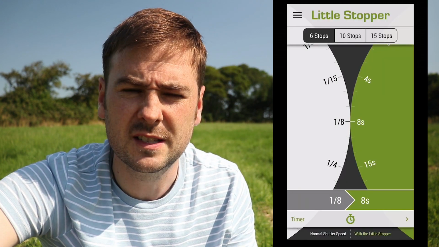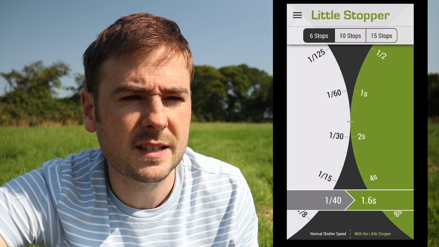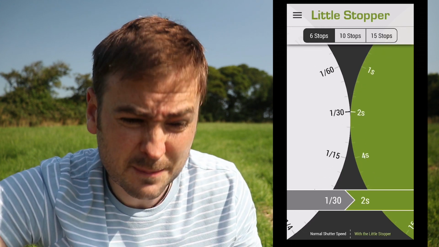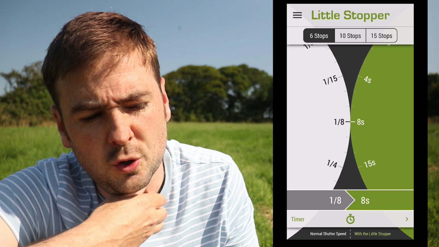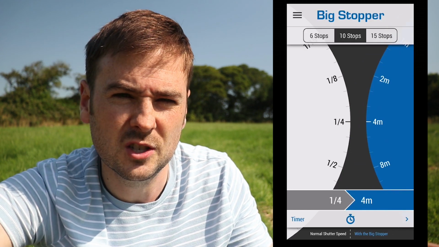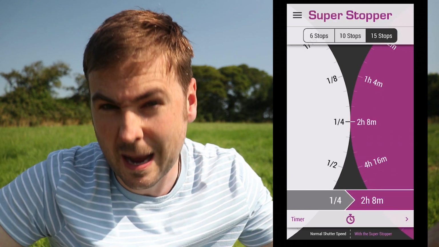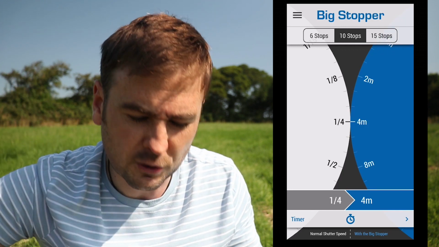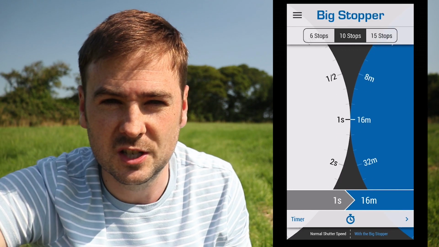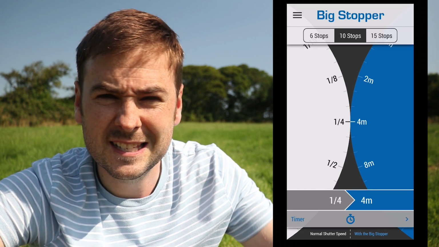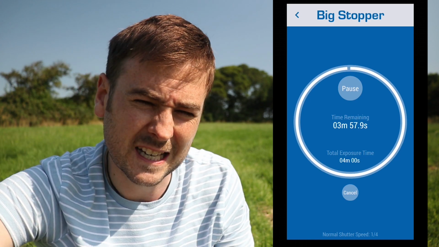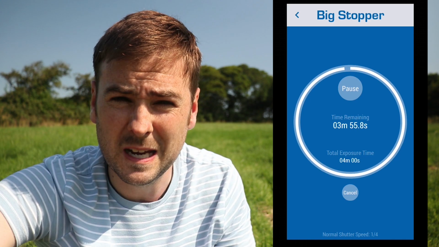Starting with the Leaf Filters app. This is good if you use Leaf Filters. It's specifically set up for those filters and it only works to 6-stop, 10-stop and 15-stop intervals, which are their products essentially. It's ultra simplistic. It just gives you two dials on your screen. You change your baseline shutter speed and select the ND that you want and it will give you the respective exposure and shutter speed for any of their ND products.